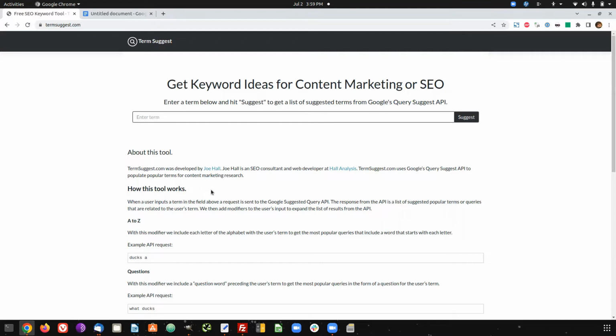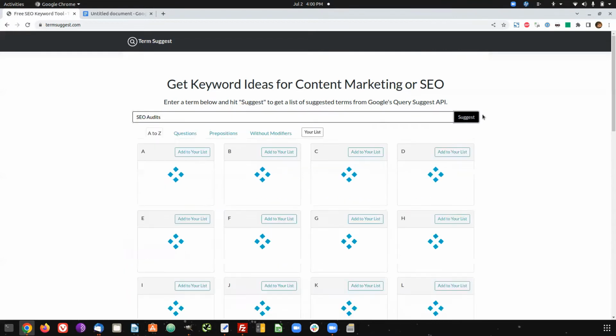And so to get started, I want to do some brainstorming and get together a list of different ideas related to SEO audits, so I know what are some important things to mention within my article. So I'll start off here at termsuggest.com, and I'm going to type in SEO audits here within the search bar, and then I'll click suggest right here.